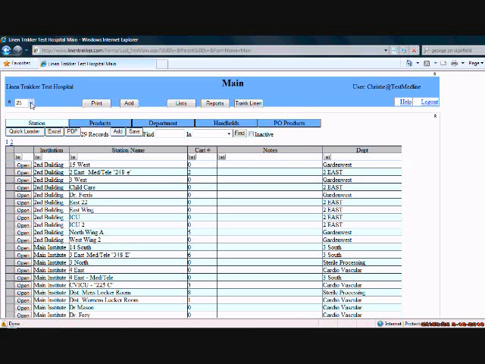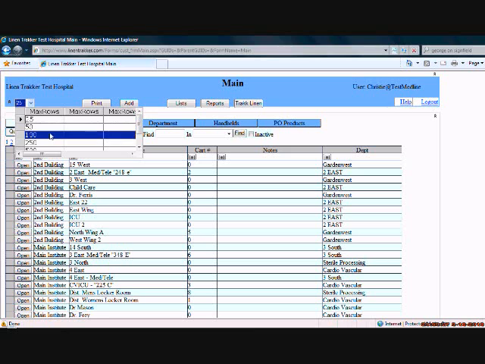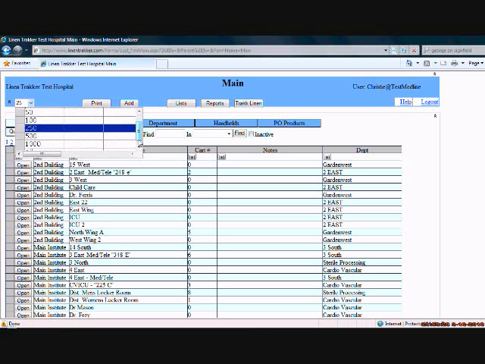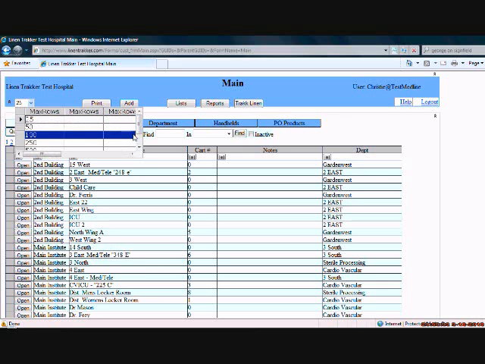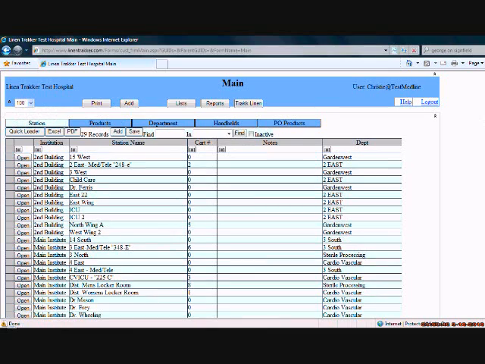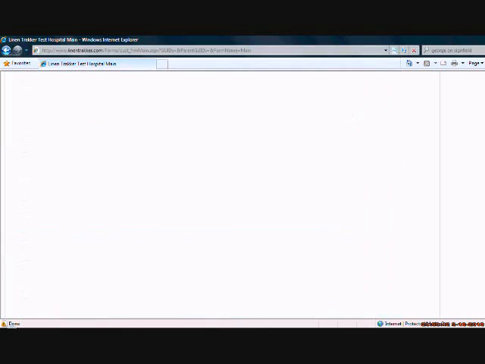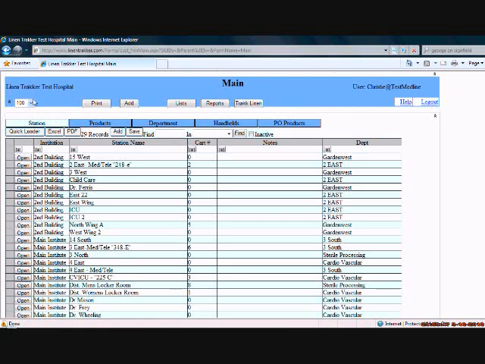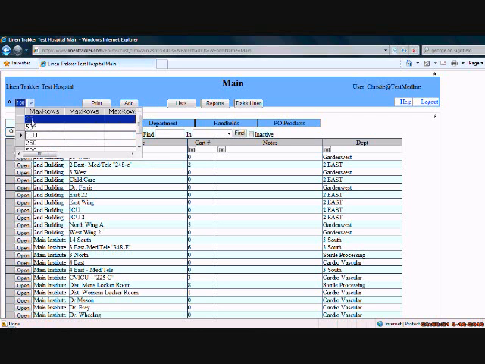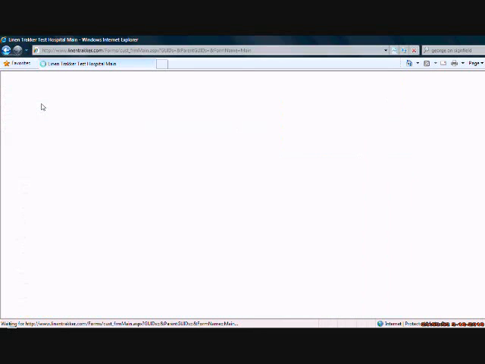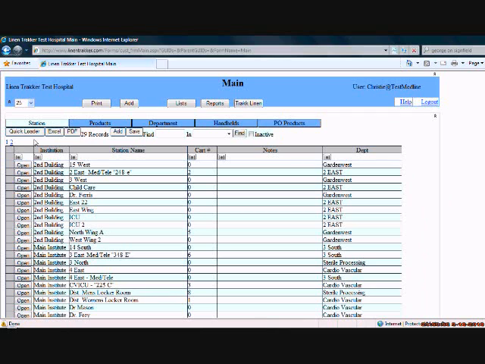I could instead change this to 50 or 100 or 250, 500, 1,000, or all. I would recommend staying at 100 or less rows per page. You can use the scroll bar to the right to scroll through and see all 100 or 50 items. If there are more than that, as you saw, we would change page between page 1 and page 2, page 3, however many pages there are.